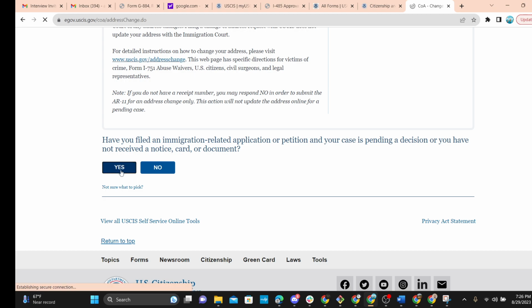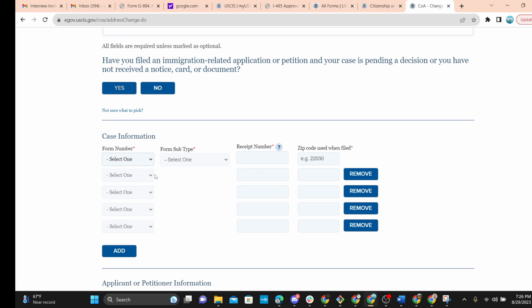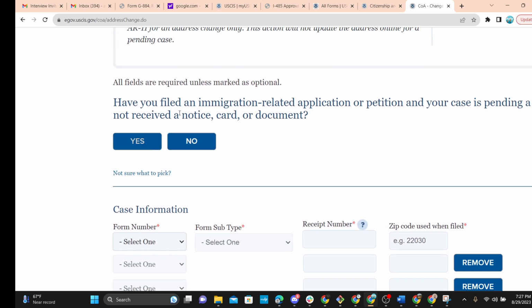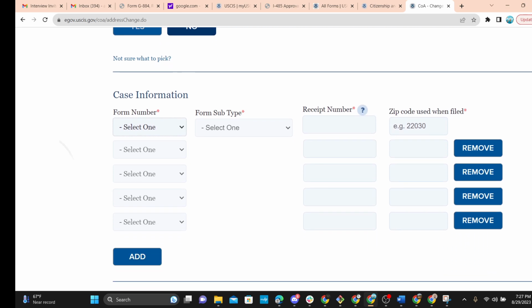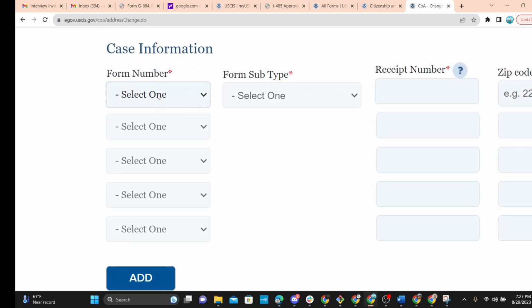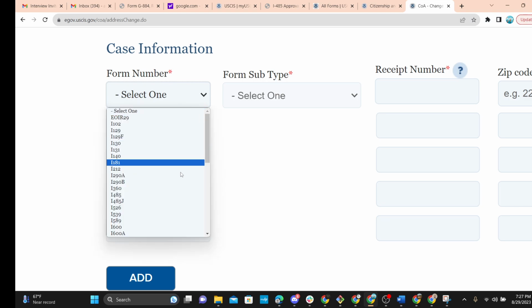So click on yes, and what you do next is, so it says, okay, right. So once you click on yes, you go ahead. So right here it tells you to select the form number. So if you click on this drop down, the form is AR-11.